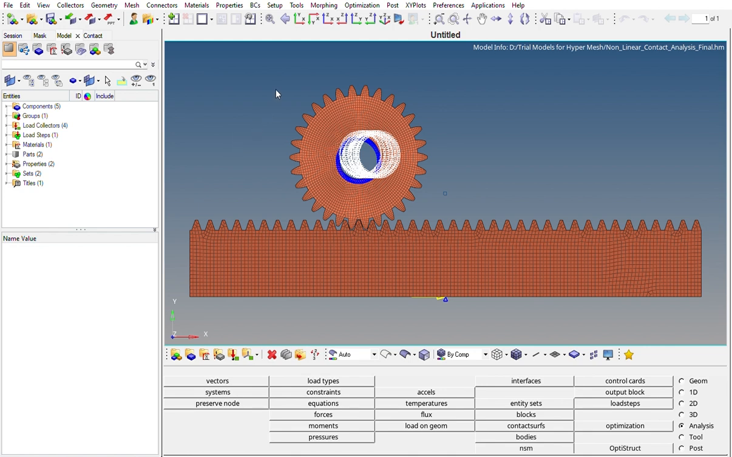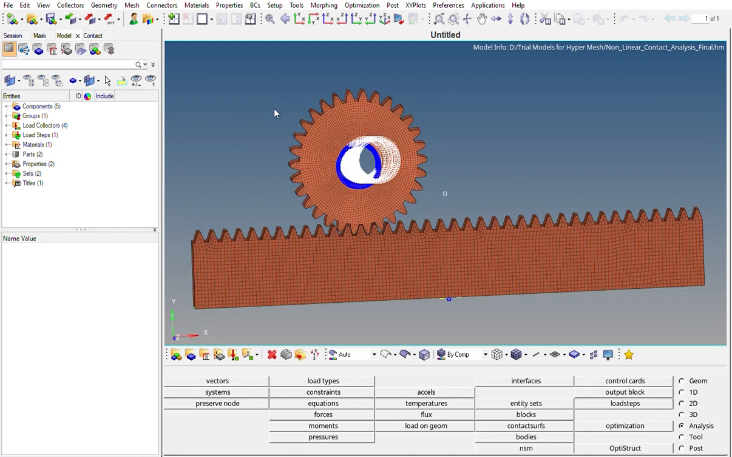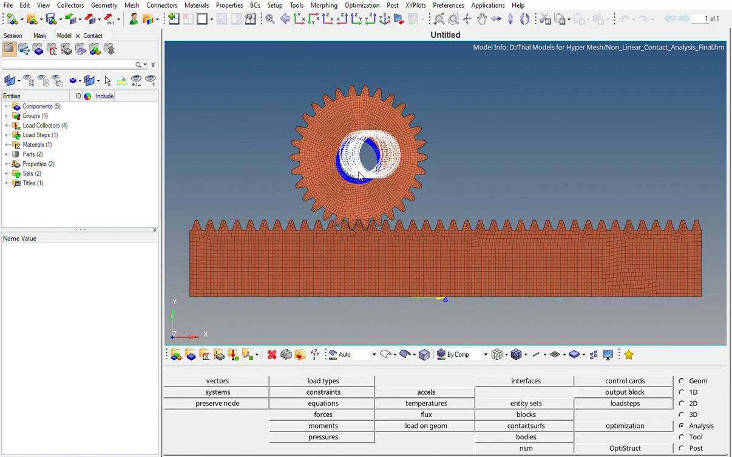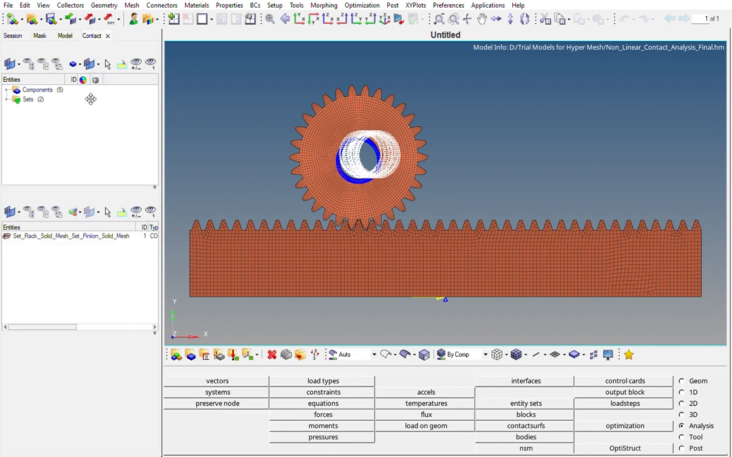Not yet. Since this is a non-linear contact analysis, we need to define contacts. So how to define contacts? For that we can go to contact here, just beside the model. You can just click contact and this browser will be there, right? If you can't see this here, you can just go to view, then browsers, then Hypermesh, and there will be one contact option. You just have to tick it and it will come, right?